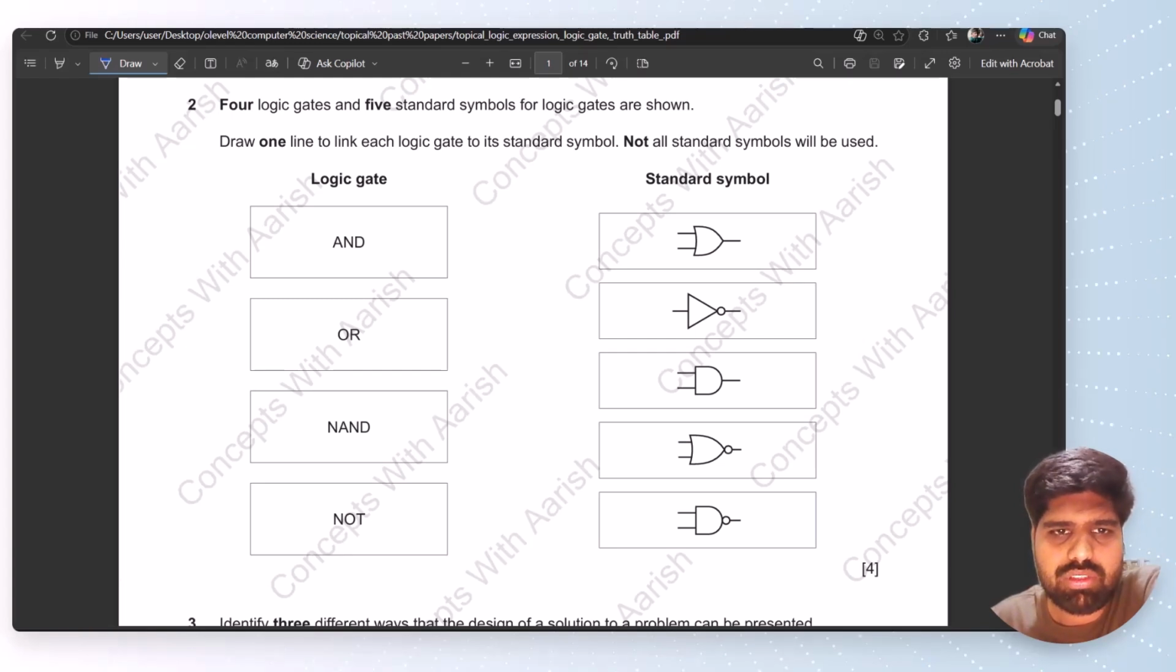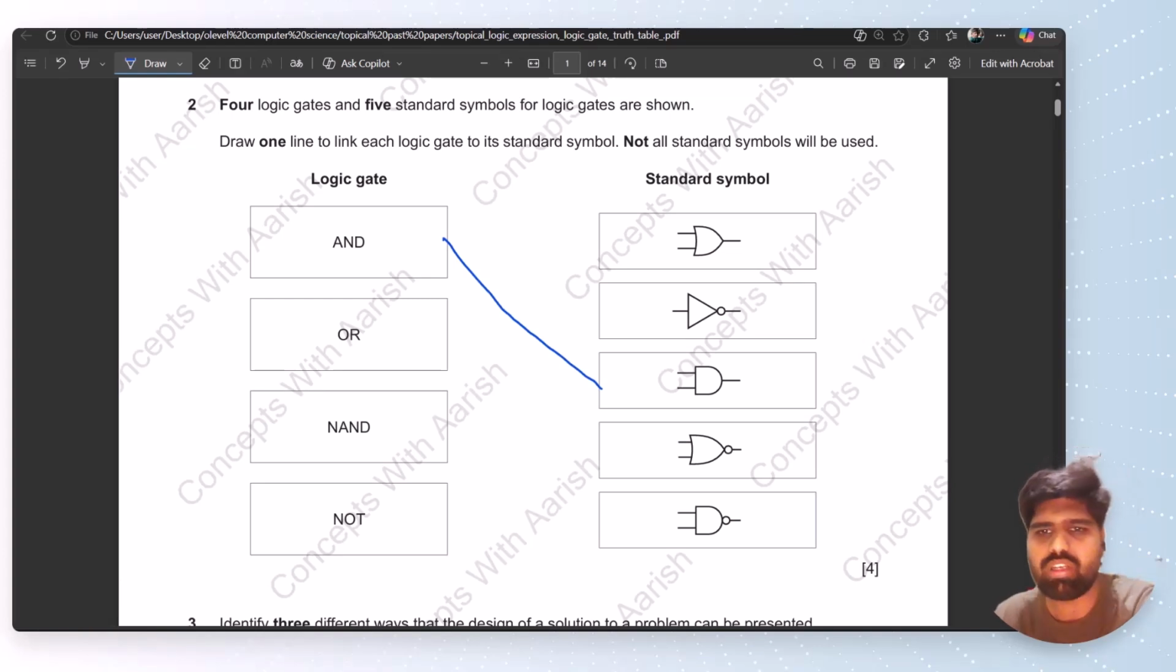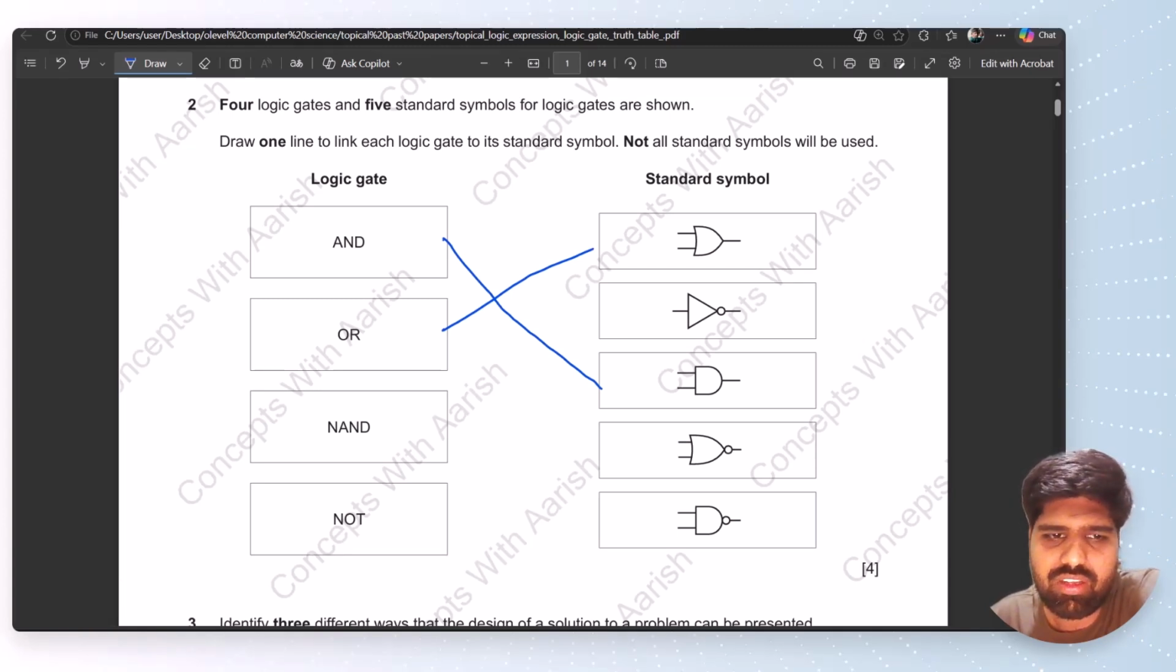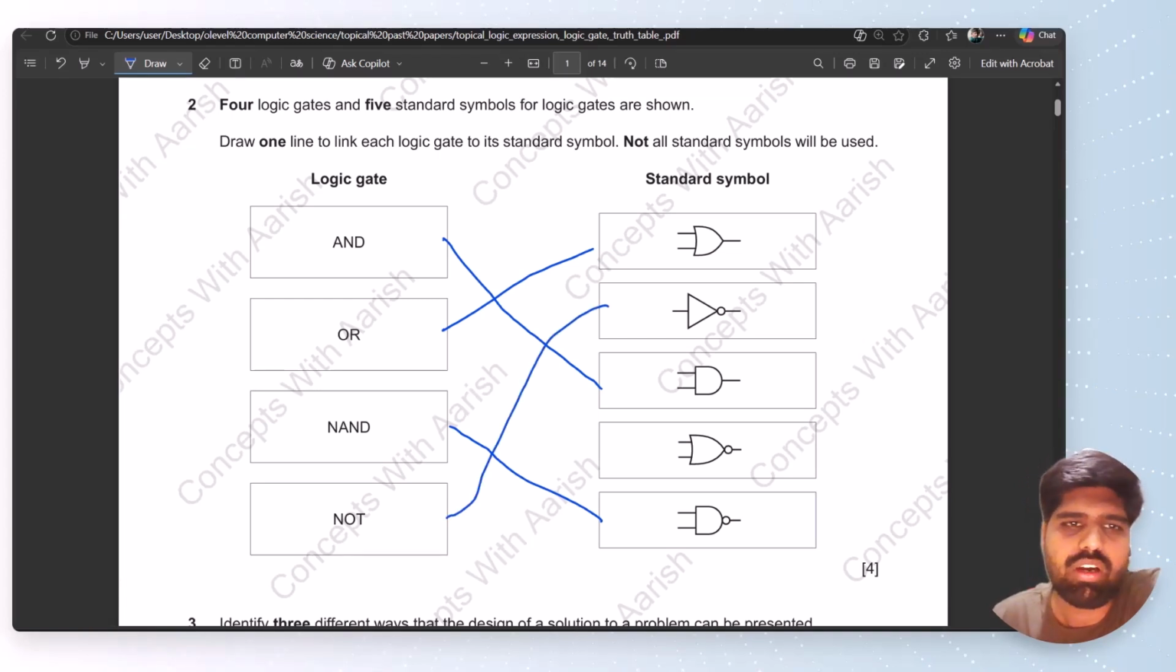Okay, so the first one is the AND gate. You can recognize this one by the D shape. The OR gate is the one that has a little bit of a fish shape in it. The NAND gate is like you combine AND and NOT. So over here we have the AND gate with the D shape and a circle at the end, which represents the NOT, and a simple NOT gate will be represented by this. So that's your final answer.